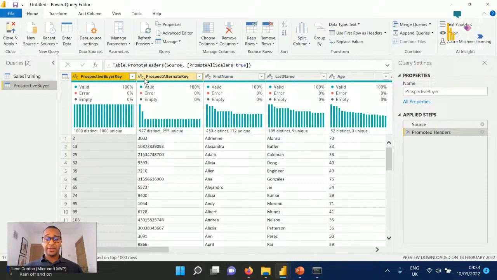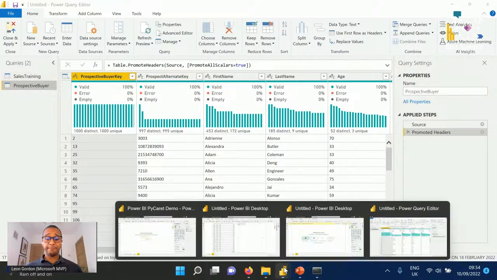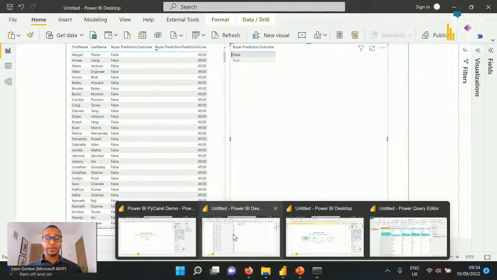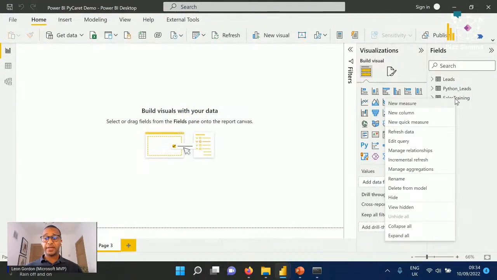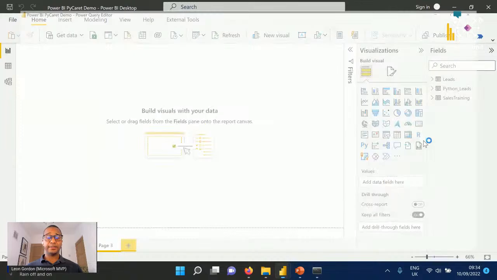Now, for the purposes of this demonstration, I'm going to move on to a previously created version of this Power BI file and pick this up from where we would be with these two tables. Okay, so let's move on to our demo here, and let's go ahead and select Edit Query.